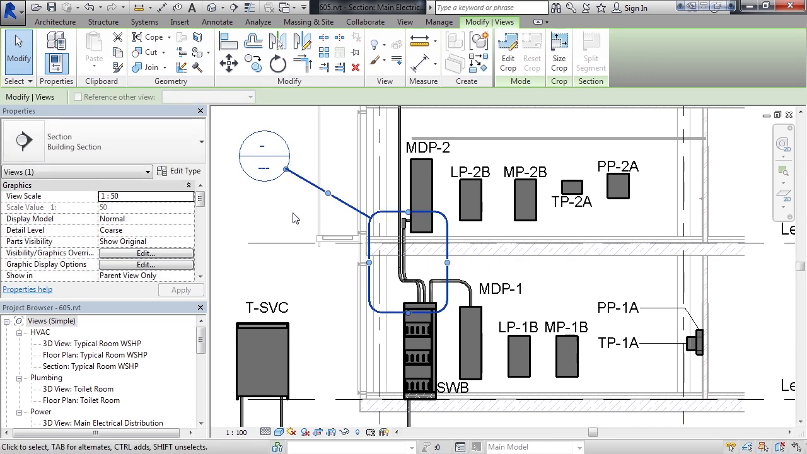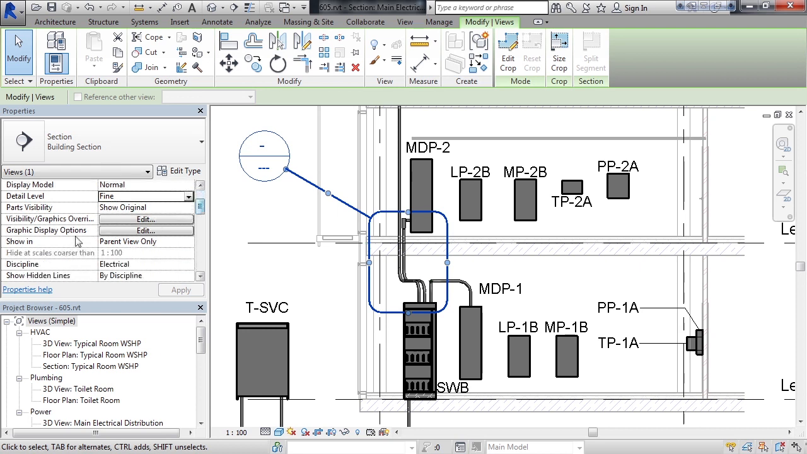Now, with the callout still highlighted, you could change the properties of this callout on the left in the Properties area. So I could change the level of detail of what I'll see in the actual callout view. I'm going to change that from coarse to fine because I really want to see the detail. I can choose Edit to turn on or off different elements within the callout. Right now, I'm going to leave them as is. Show In will actually show the callout in the parent view, the view we're looking at right now.